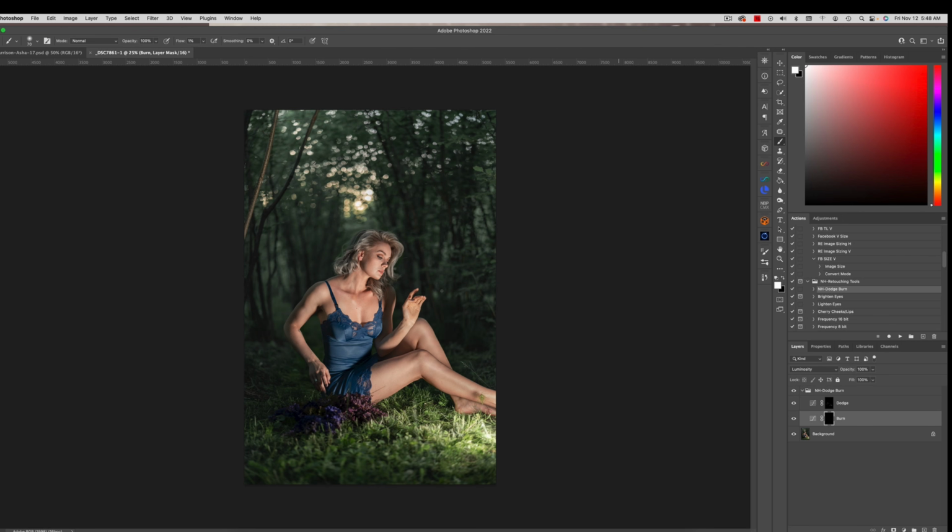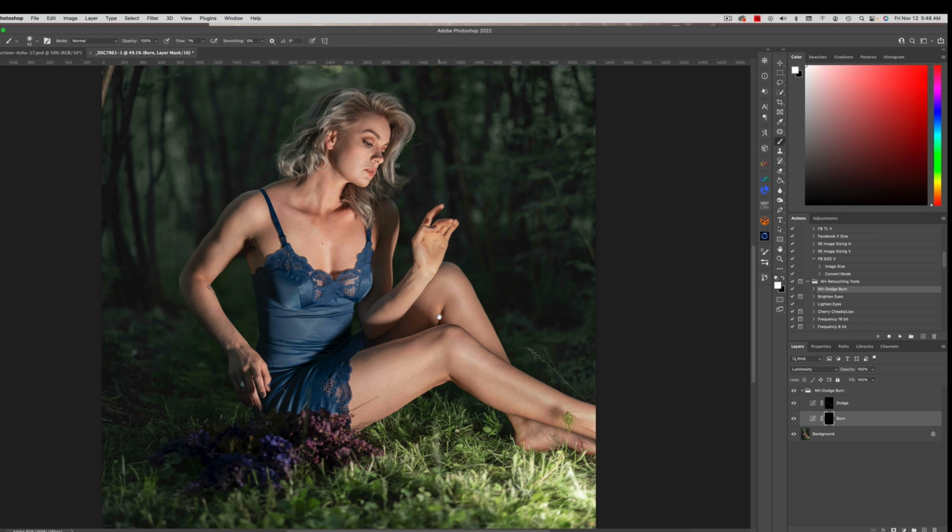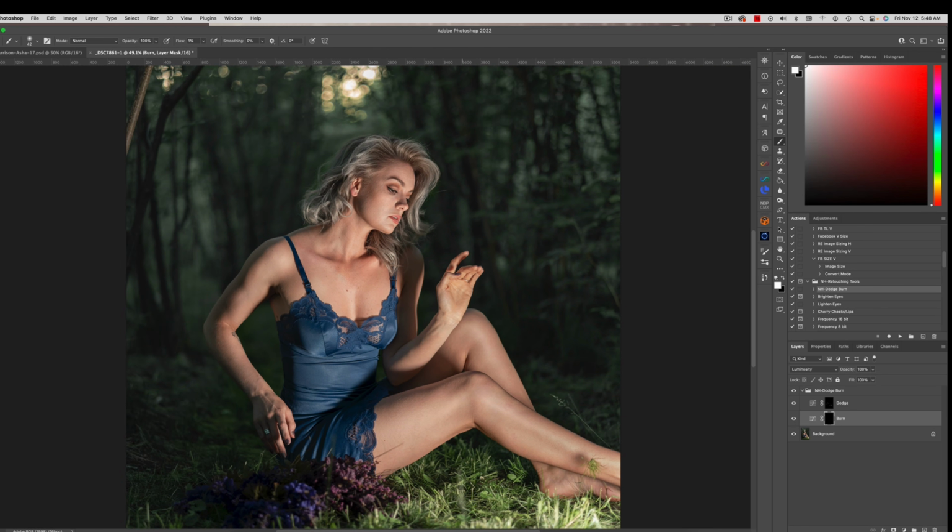So I'll show you this really bright spot here. What we're going to do is just come in and paint it away with our burn layer. So the color might not match perfectly, but if you come in afterwards with frequency separation, it'll be perfectly fine. Okay? If you want. I'm just going to add a little bit of light.